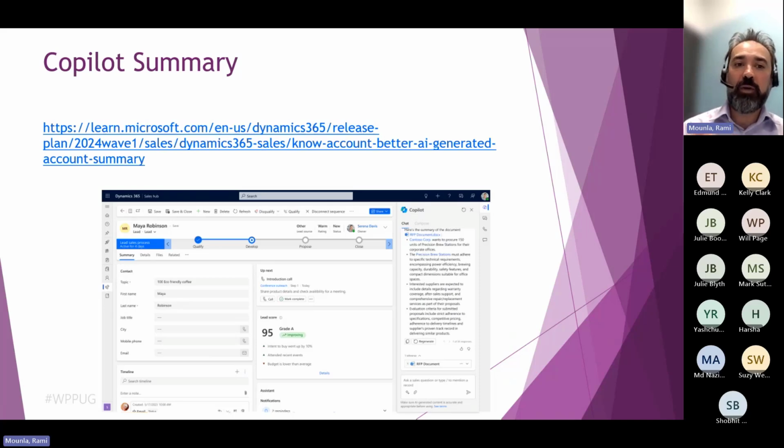They can do things like look at a specific account and give you a generated summary of all the information coming from that account, be it a lead, be it a contact, be it an account, be it a case, and so on.